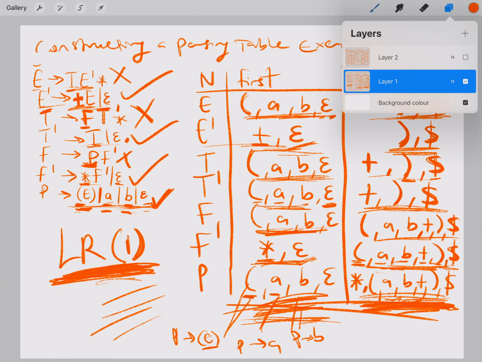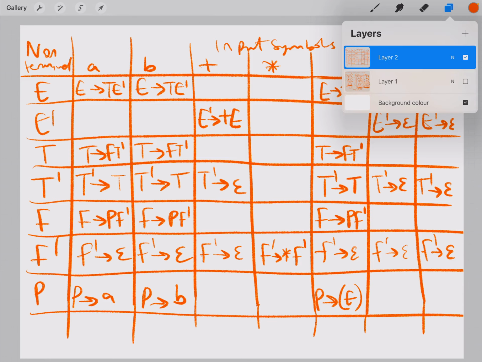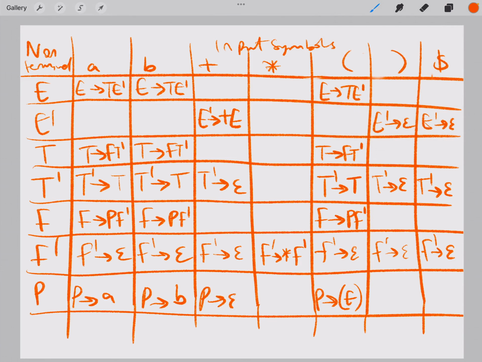So going back, we will put P derives empty here, P derives empty here as well, P derives empty in this space, and P derives empty here. For the places that have entries like P derives a, P derives b, P derives open and close E, we shouldn't put an empty there, because it's going to create confusion. The parser cannot process P derives empty on these, not while these are here.